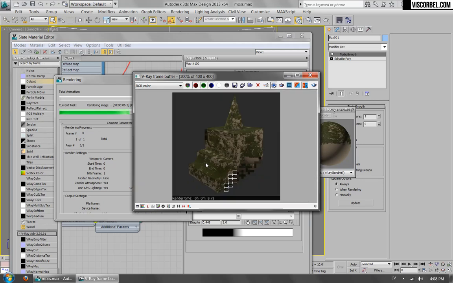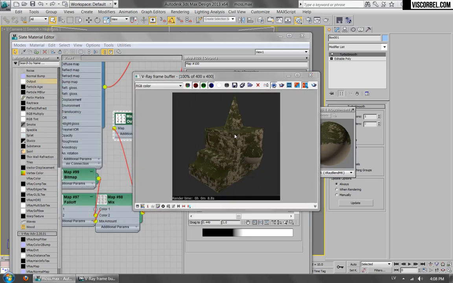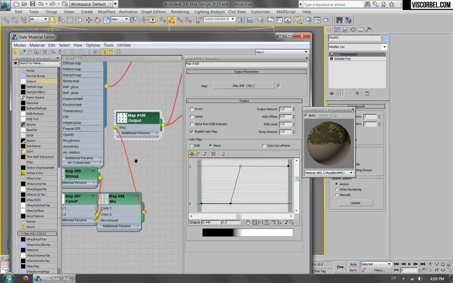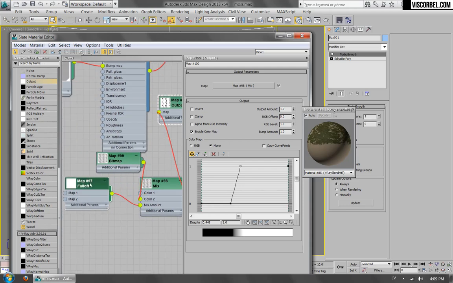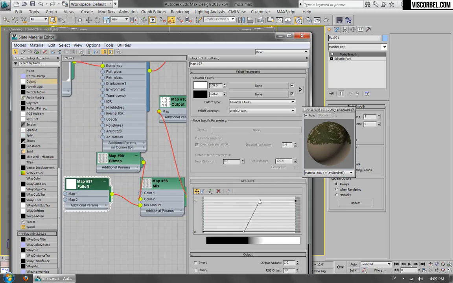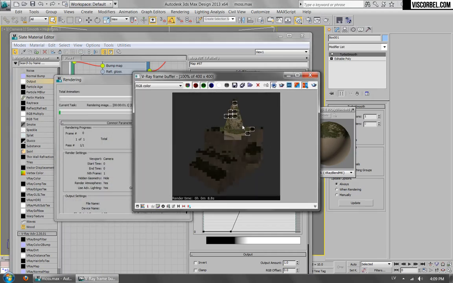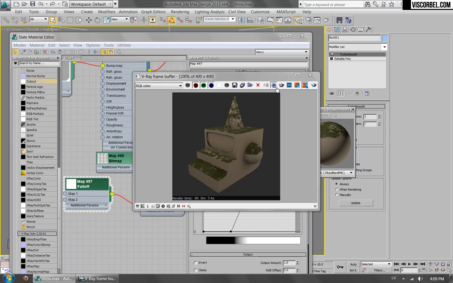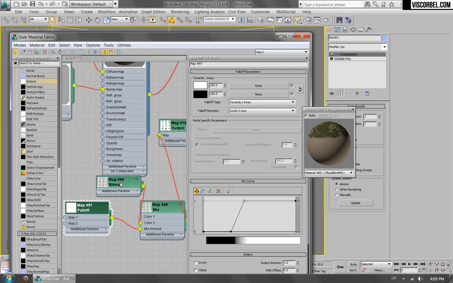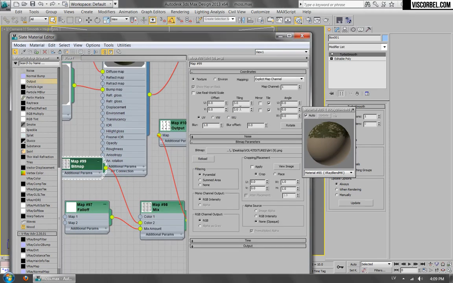Okay, the texture looks better, but we're still getting it in the areas we don't want to. So we have to go to that fall off and move it towards the left side. And now we have the moss exactly where we want it, only on the areas facing upwards. Right? And you can adjust the bitmap if you wish.